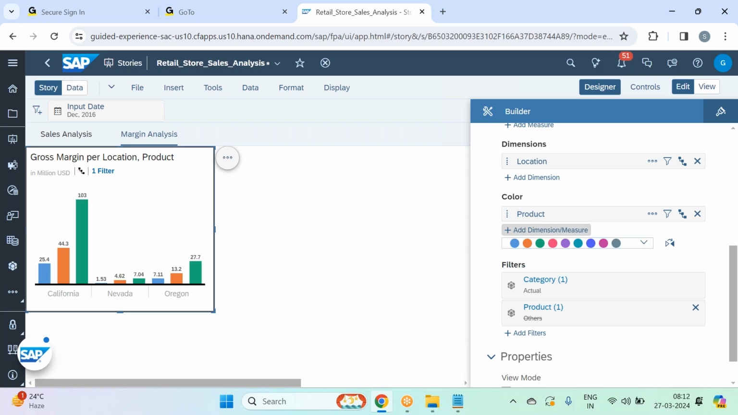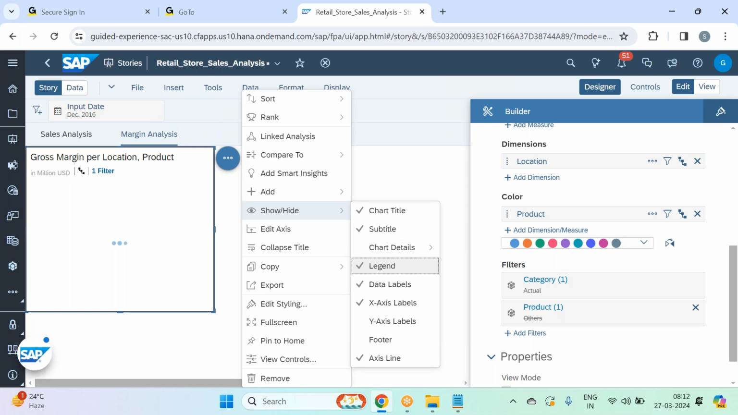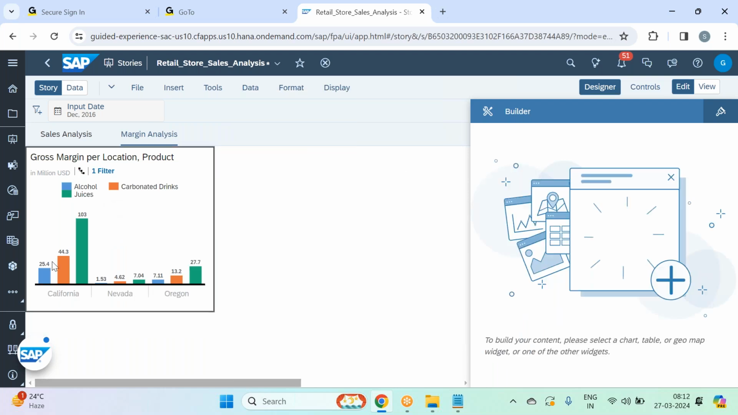So now you see here, product is in the color dimension, so products are colored in different manner. I just go to this widget, and in the show or hide option, I go for show legend. Show the legend, you understand this now. So blue is alcohol, orange is carbonated drinks, and juices are coming in green.